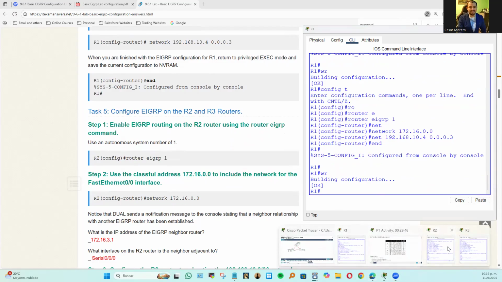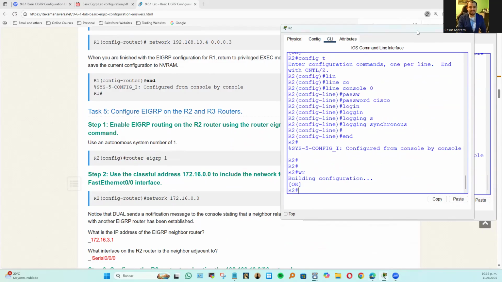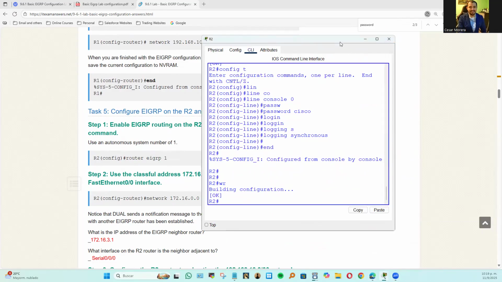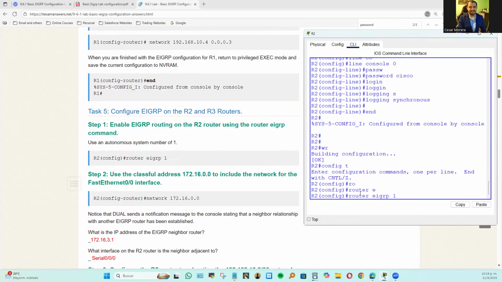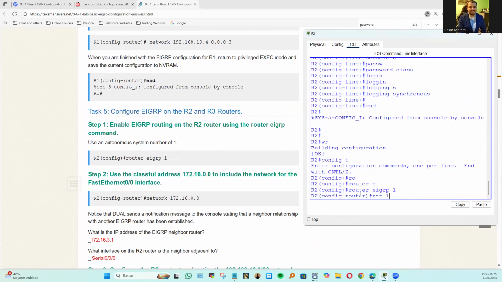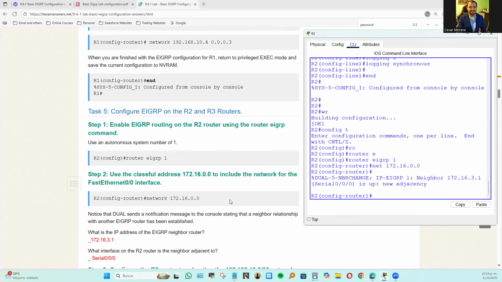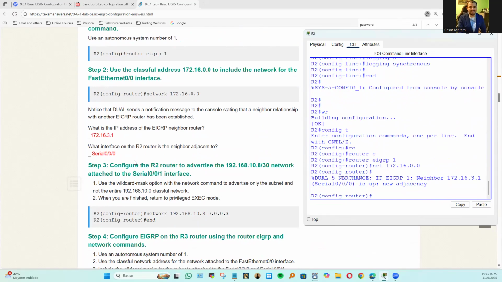Let me stop sharing the video so we can focus on the lab. Perfect. Let's go to router 2. And let's go ahead and minimize this one. Let's work with this config T. Router EIGRP 1. Network 172.16.0.0. Then enter. Okay, nice. We can see the neighbor with the following command. We can actually see the neighbor that just popped up, so we can add it here. It's coming via serial 0/0/0.